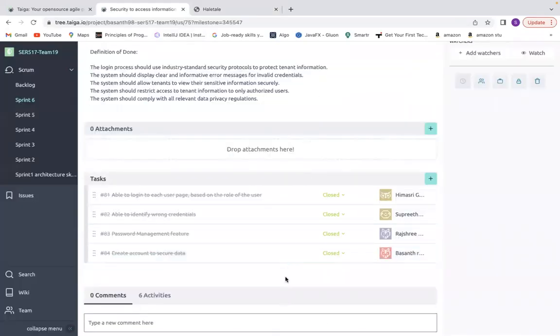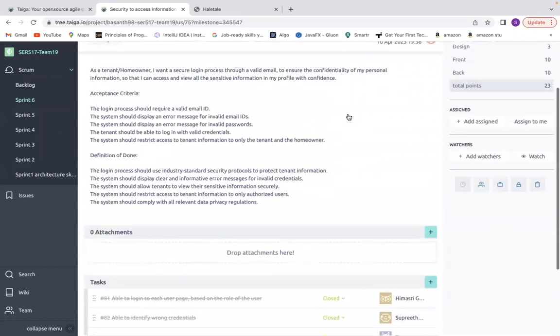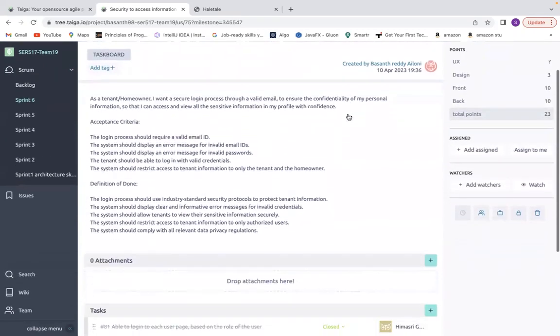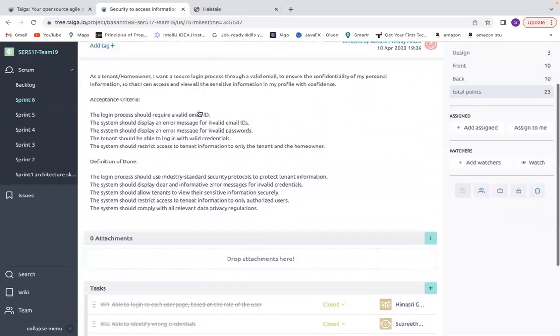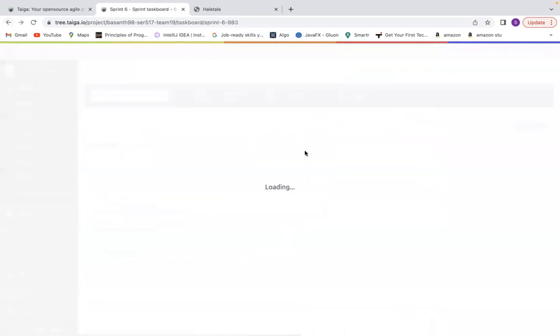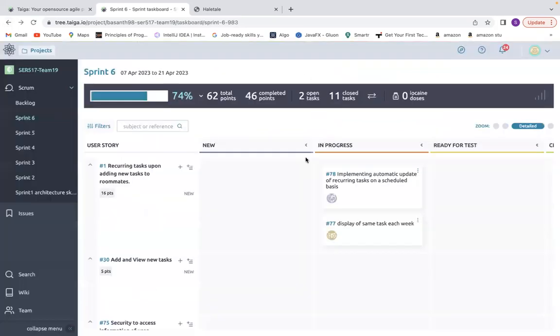For the tasks, being able to log into each user page based on the role of the user was done by Himashri. Wrong credentials would be identified. That is a feature that was done by Supreet. When we enter a wrong username or a wrong password, it throws an error. The password management feature was implemented by Rajshri, and securing all the data that goes into the username and the password fields was done by Basant. So this is how the user story was implemented.